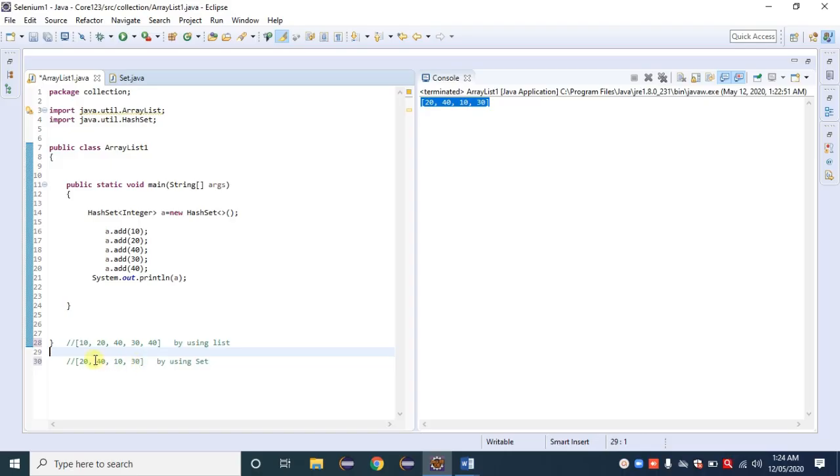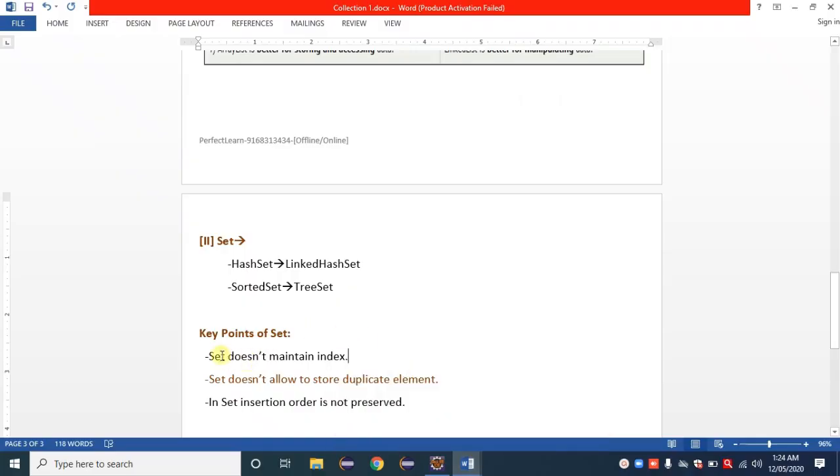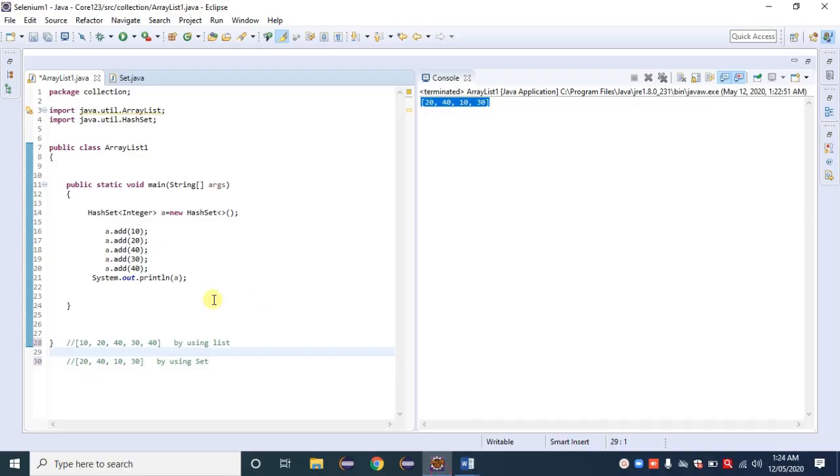As the insertion order is not maintained, we can also conclude that set doesn't maintain an index either. Insertion order always belongs to the index. The index starts from 0. These two things are not possible in a set: it doesn't maintain an index and the insertion order is not present. You can observe this by using this example. Duplicate is not permitted, and we can get a random output by using a set.